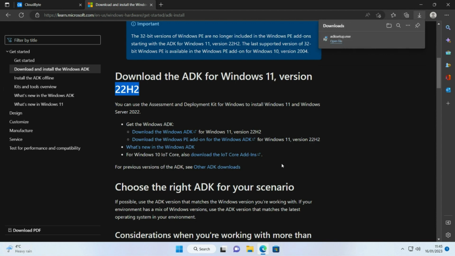It's very quick. And what we need afterwards, we also need the Windows PE add-on for Windows ADK. Basically, that helps with building the pre-boot environment for Windows 11, and you need that for the imaging phase and stuff like that. So it's very important to have that as well. So I'm going to download that straight away. So I have them both.